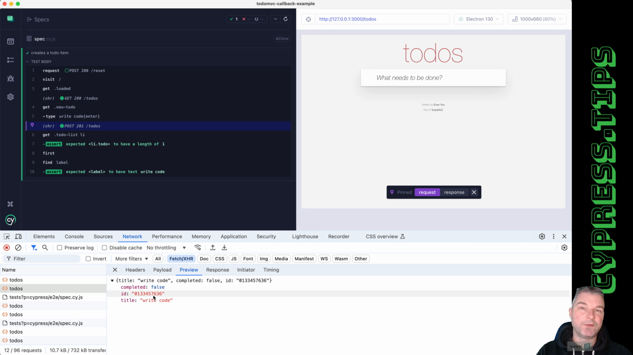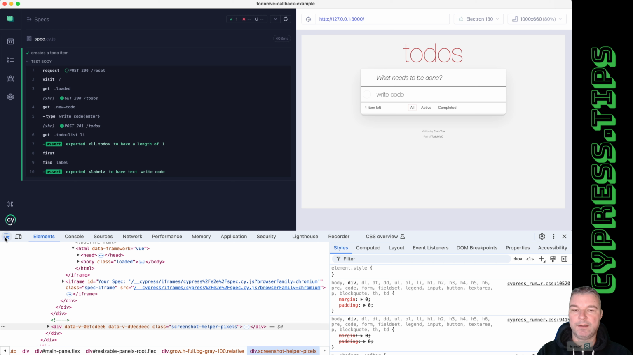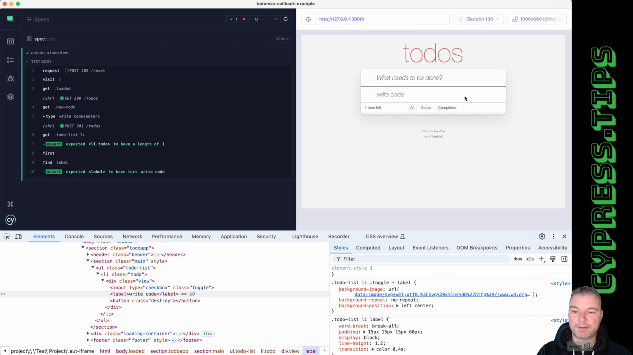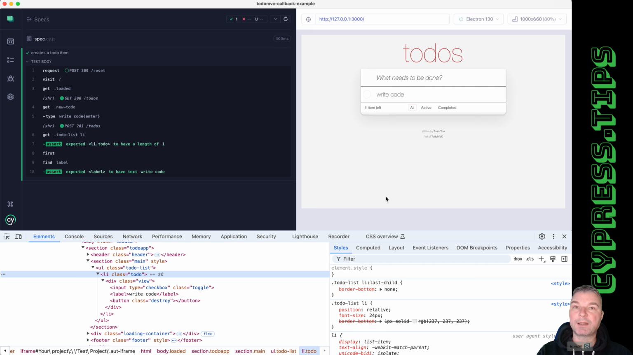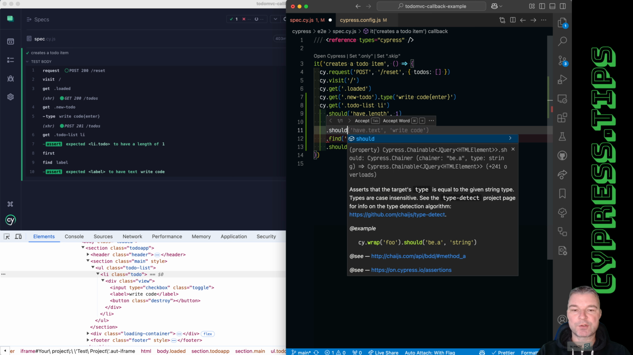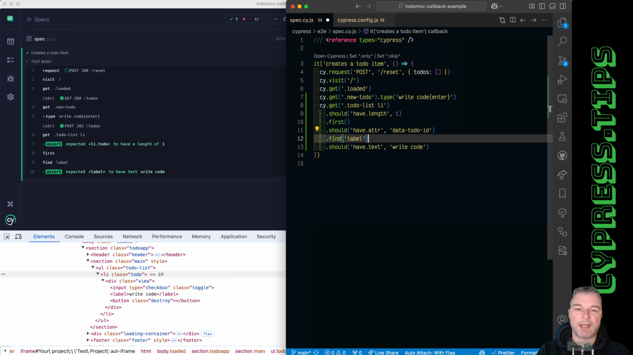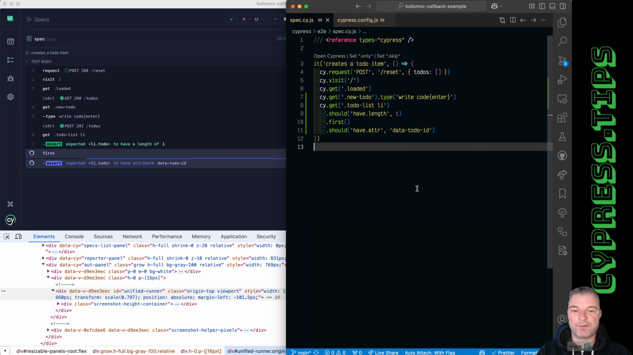So I want to take this ID and I want to set it on the element itself so that each element in the list has its ID as a data attribute. So let's first write a test. Now we already have this element right here. So maybe we can say should have attribute, and let's say data-todo-id. Okay? And we can say right now we don't know the value, right? So we're just going to ask for that attribute.